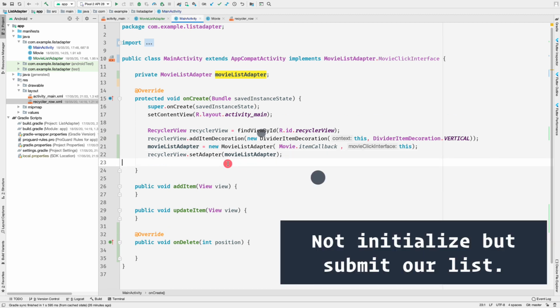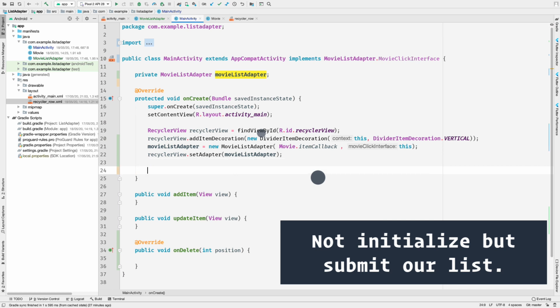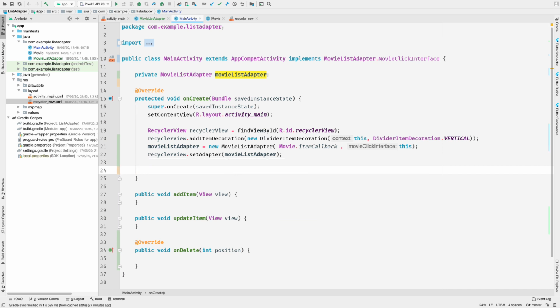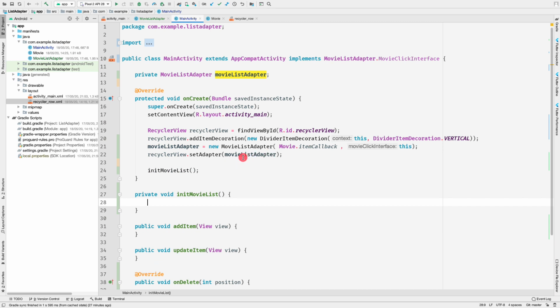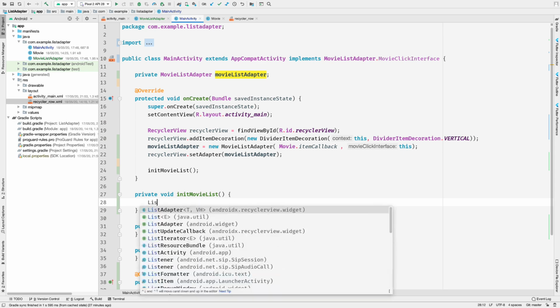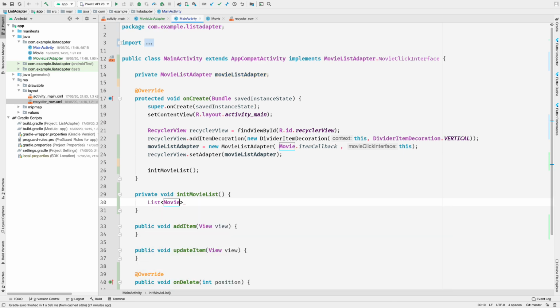So now to initialize the MovieListAdapter with our list, that is the list of our Marvel movies, we can create a method here that is initMovieList. So let's call that method, that is initMovieList. And let's create this method here, that is private void initMovieList. And basically it provides the data for our MovieListAdapter. So inside this method, I'll create a list of movies. So List<Movie>, and this would be movieList equal to new ArrayList, like this.